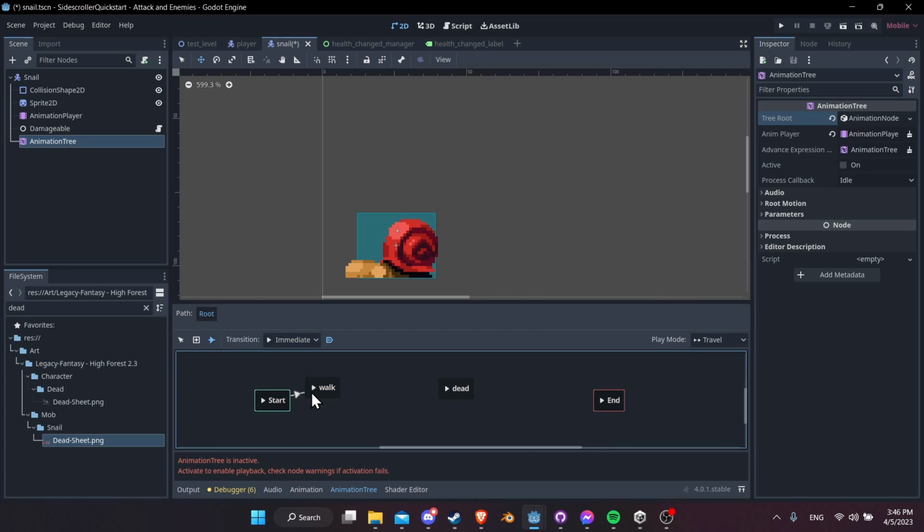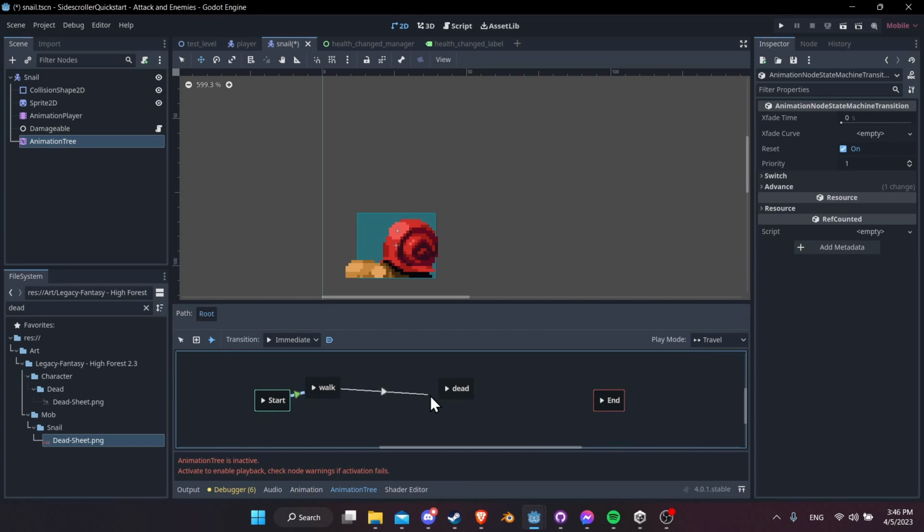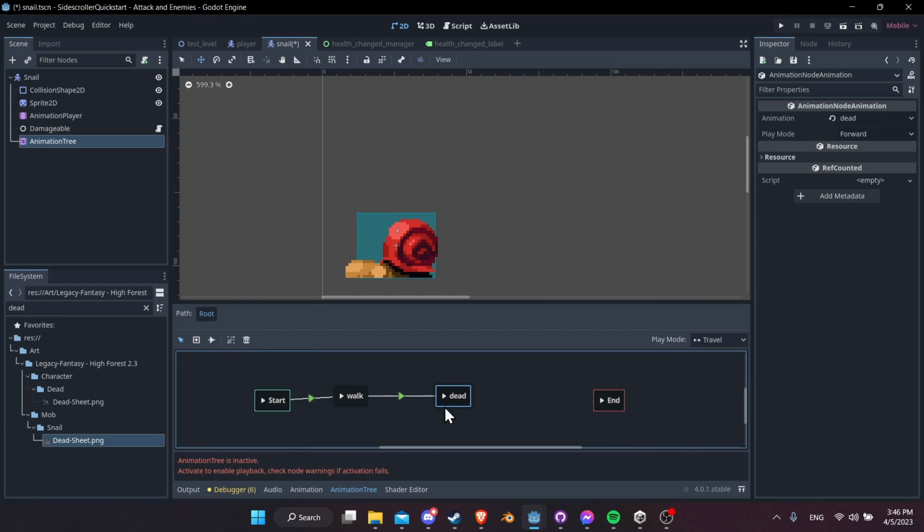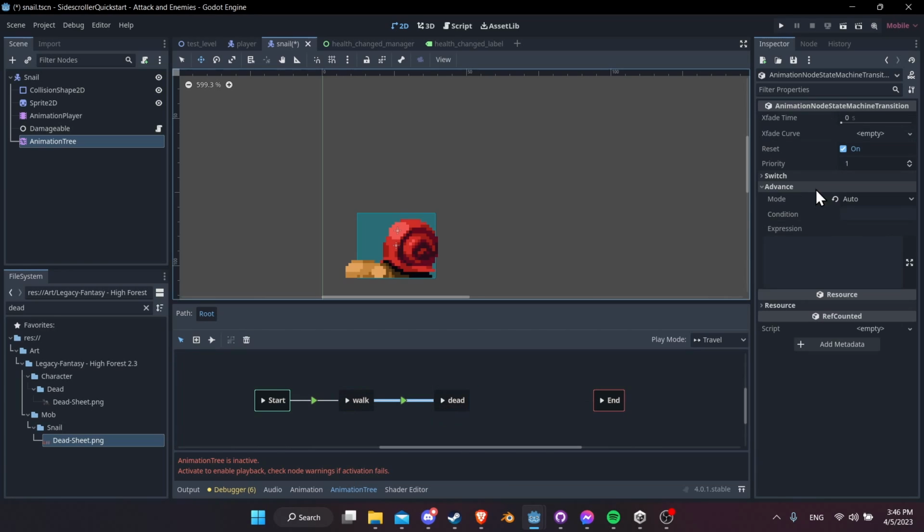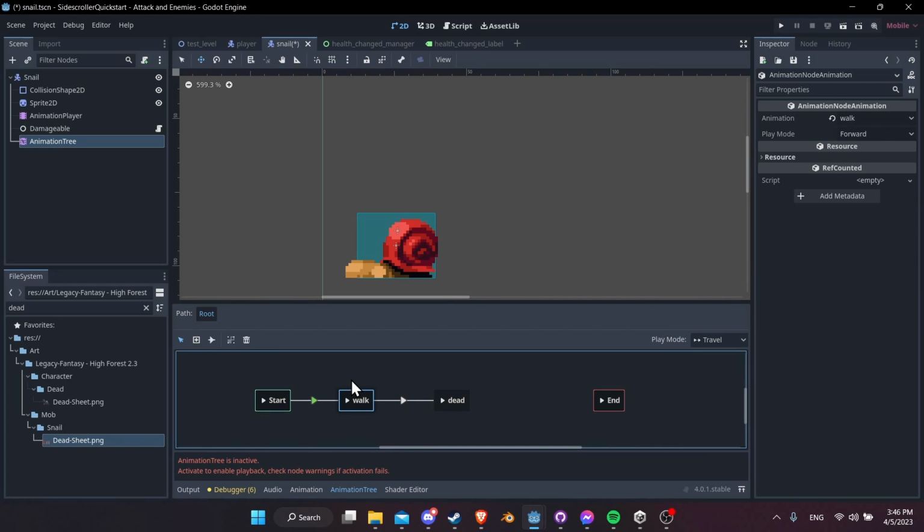So let's connect them. Connect start to walk, so it automatically plays walk, walk to dead, and just position it roughly like this. So for walk to go to dead, we're doing manual advancing using .travel. So let's change this to enabled. And it's fine for start to automatically go to walk here.